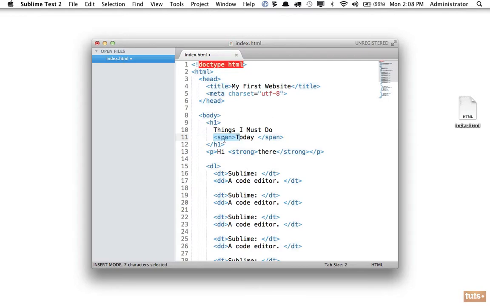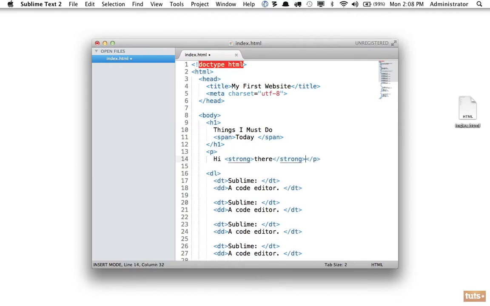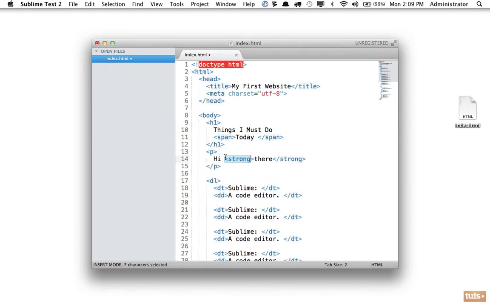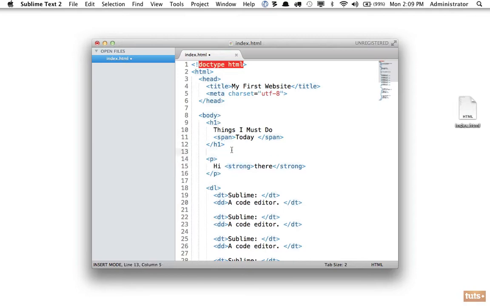The span is a child of the H1. This strong tag right here, if it's easier, we'll put it on its own line. This strong is a child of the paragraph element. But is the strong a child of the H1 element? No, because note, this paragraph is not nested within the H1 tag. So the strong is a child of the paragraph tag. It is a descendant of the body tag, but it has zero relation to the H1 element.